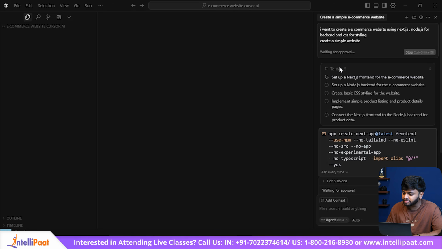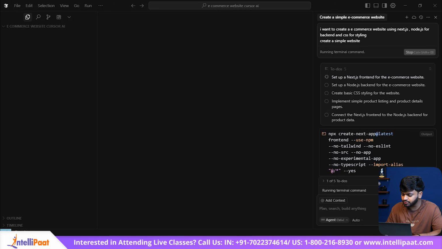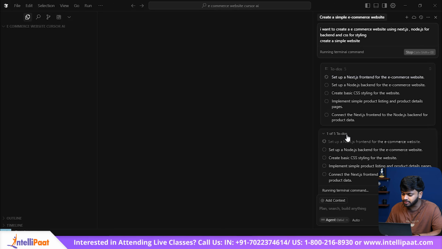So it initializes a to-do list that is to be completed, and it is asking for approval over here. You can just tap on run, and it will start generating the commands for a website and running terminal commands. We have 5 to-dos. You can see that one of the 5 to-dos is being processed, and the other 4 are in the queue.